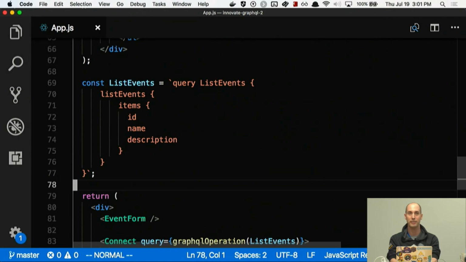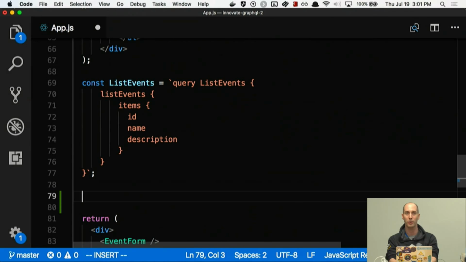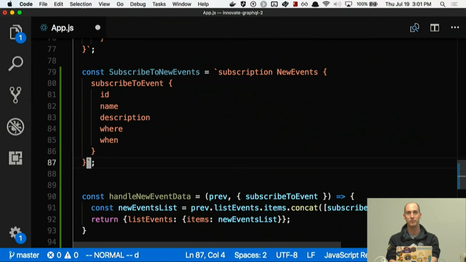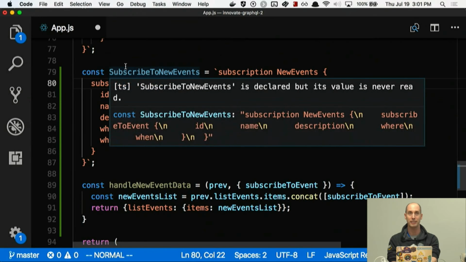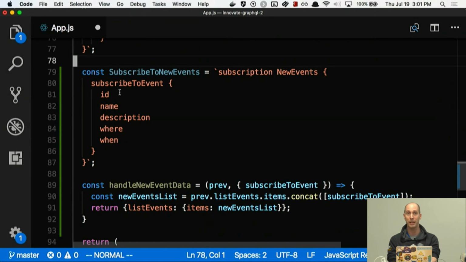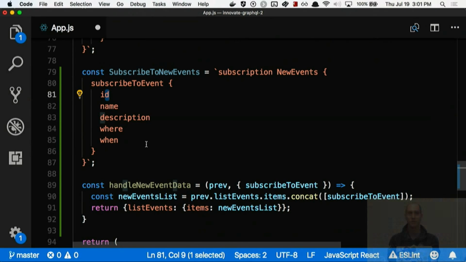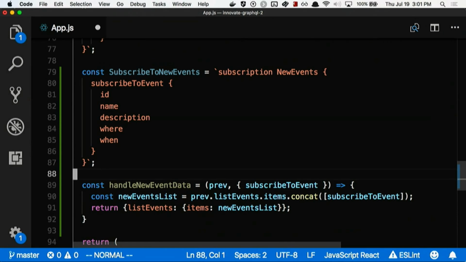So just like we have our list events string there for our query, I'm going to add in a subscribe to new event string that says it's got a subscription. I'm calling it new events. It's going to use the subscribe to event subscription, which we'll set up in AppSync in a second, and we'll listen for all of these fields back from it.